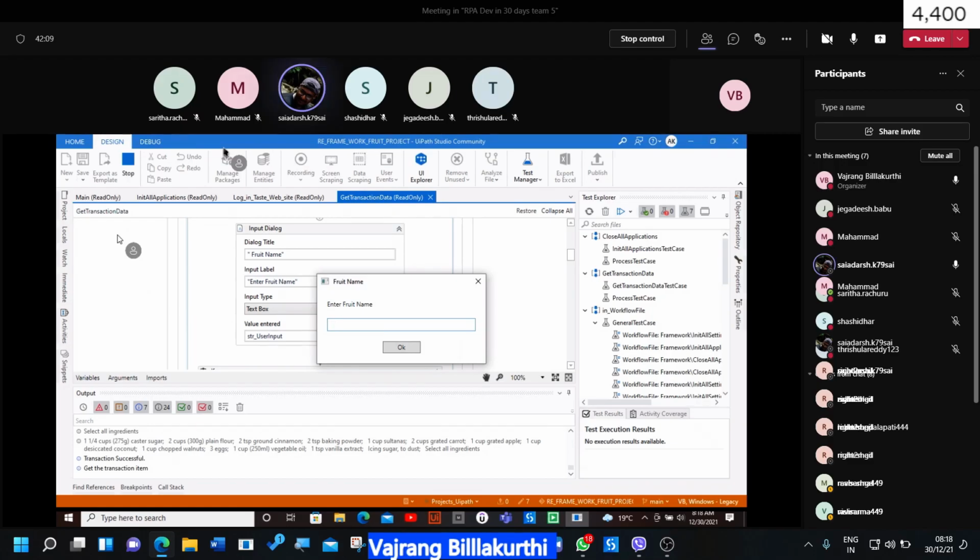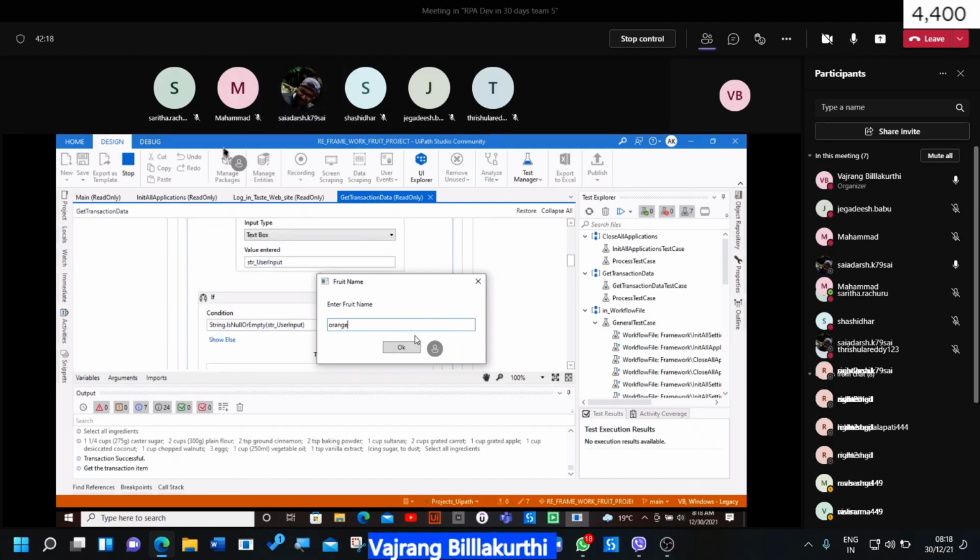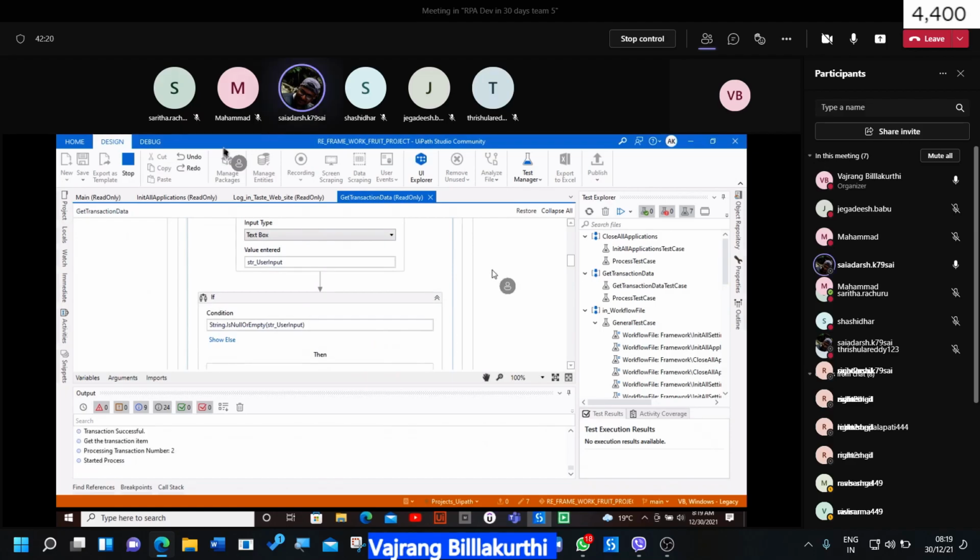See, it's asking for the next fruit. Yeah, it will ask, but I have some orange. I want to write those details in an empty row, right? That is what I'm asking.